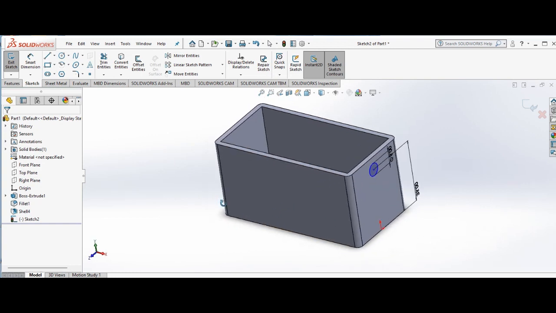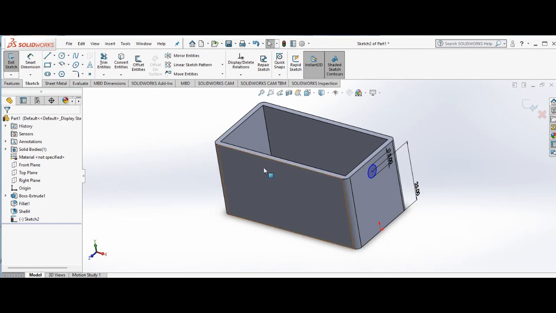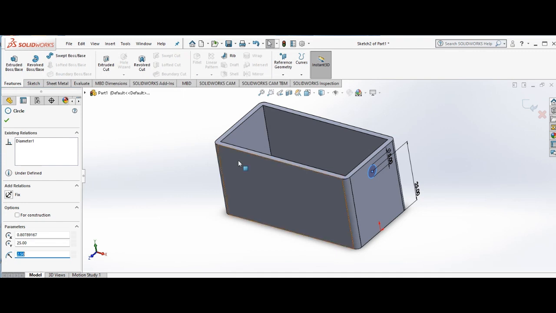Now I right click and I click select. If I click select, I click on this circle. You can see the edge here turns orange. I click on this circle here, and I click on that circle here. Let me go to features. When I click features, you see this option here, extruded cuts.